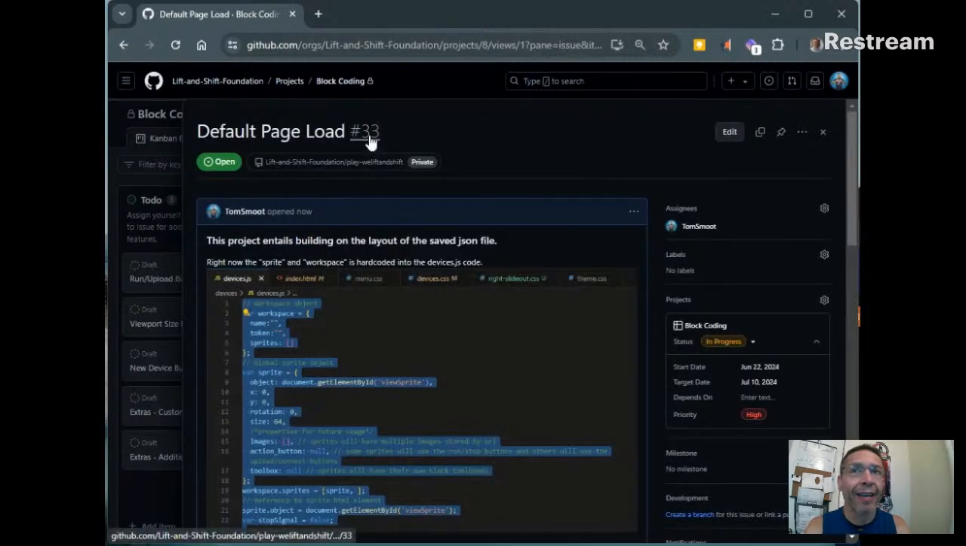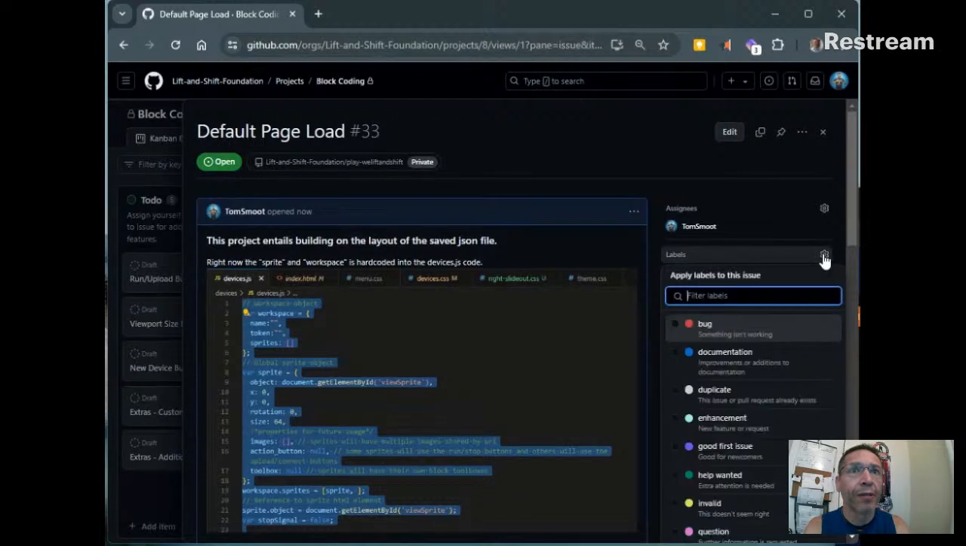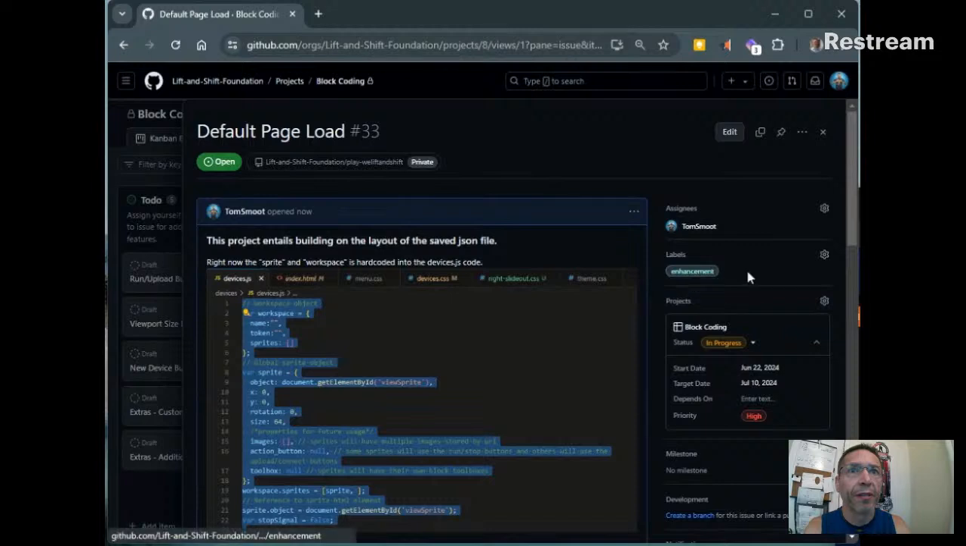It's been assigned a number, which is basically a hyperlink, a link to this issue. It is assigned to this repo. We can now add labels to it, so we can filter by a label. We're going to call this an enhancement. Okay, so we're going to label this as an enhancement.